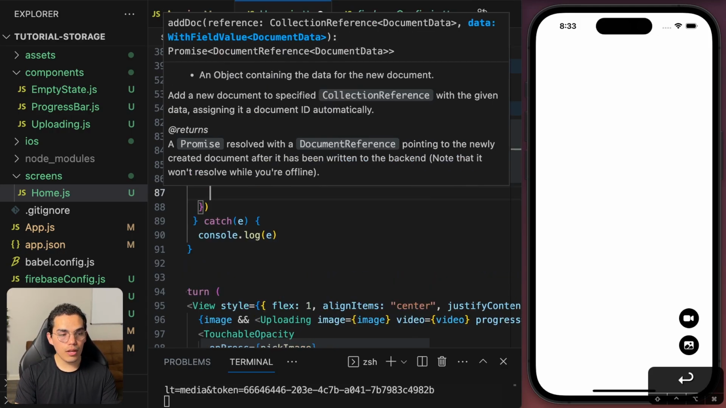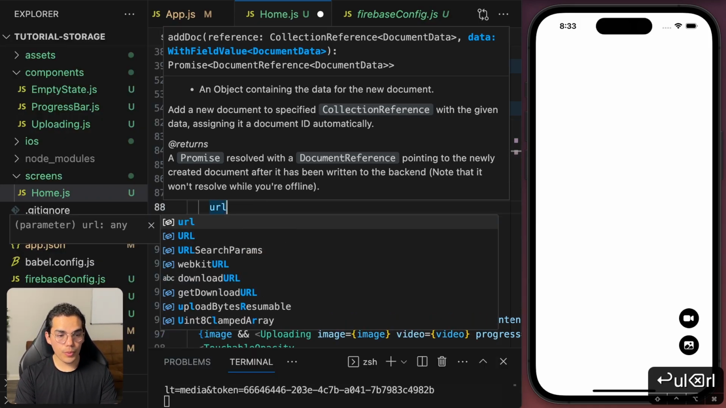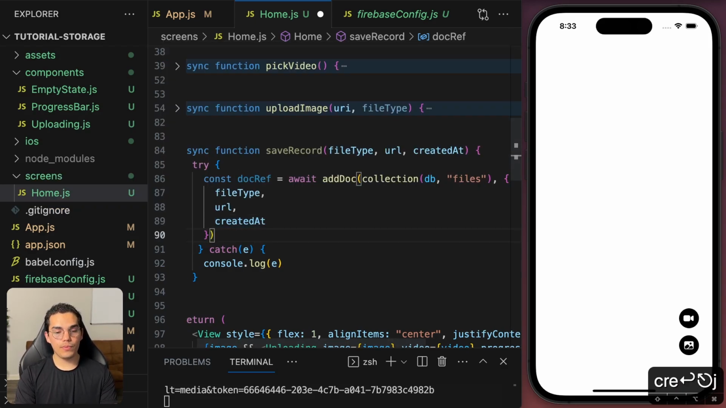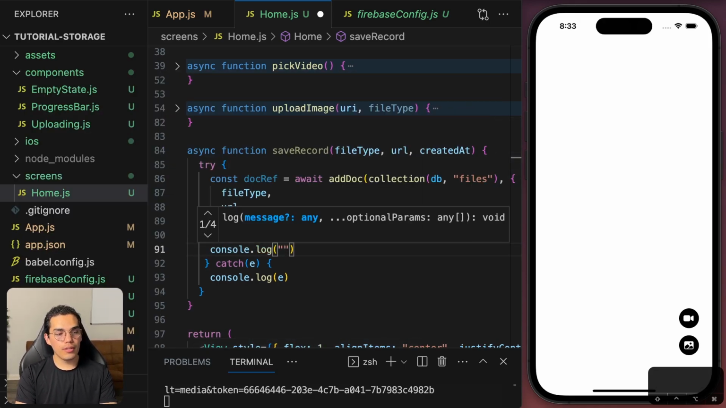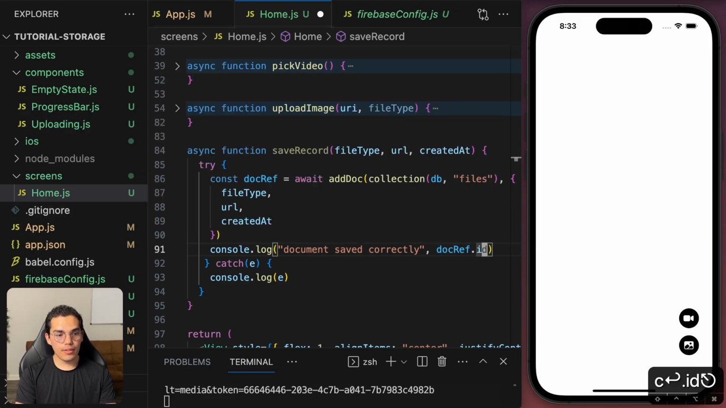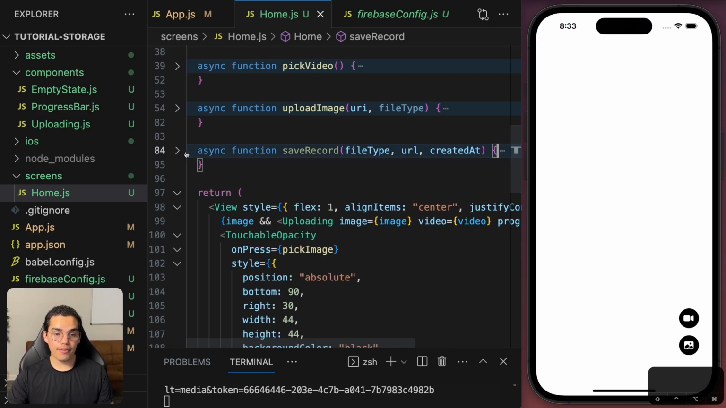Then we can specify what we want to save, right? So I want to save the file type, the URL, so we can reference this image or video later, and then the createdAt, which is the date when the file or the picture was taken. Now here we can say console.log document saved correctly, for example, and then we can also add the docRef.id, and yeah, that's it. So hit save, and this function should save the record.